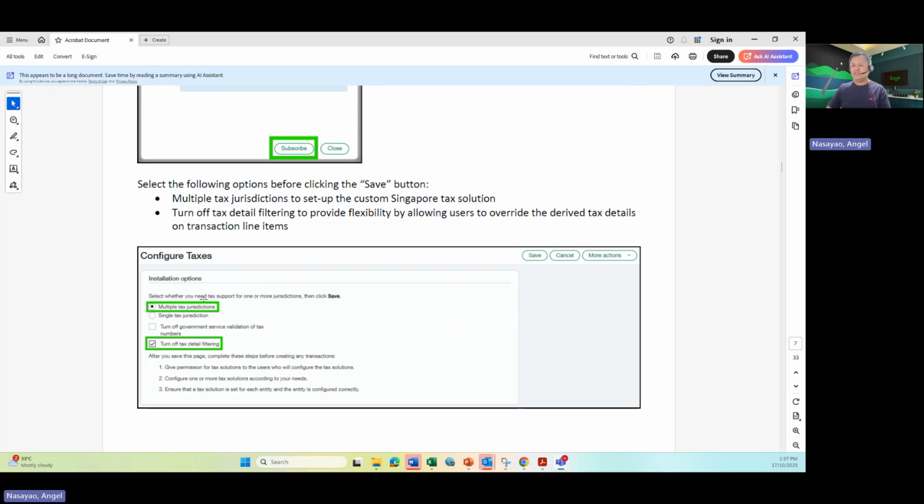The multiple tax jurisdiction in here means that at the moment you'll be able to create a Singapore tax solution. It's a custom tax solution in the instance. You'll be able to see it there, and you'll be able to create it; the guidance will follow later on. And you have the turn off tax detail filtering as well. This feature is more of removing the restriction on certain transactions like AR and AP. Then you will have a wider range of tax detail filtering options, at least with AR and AP.